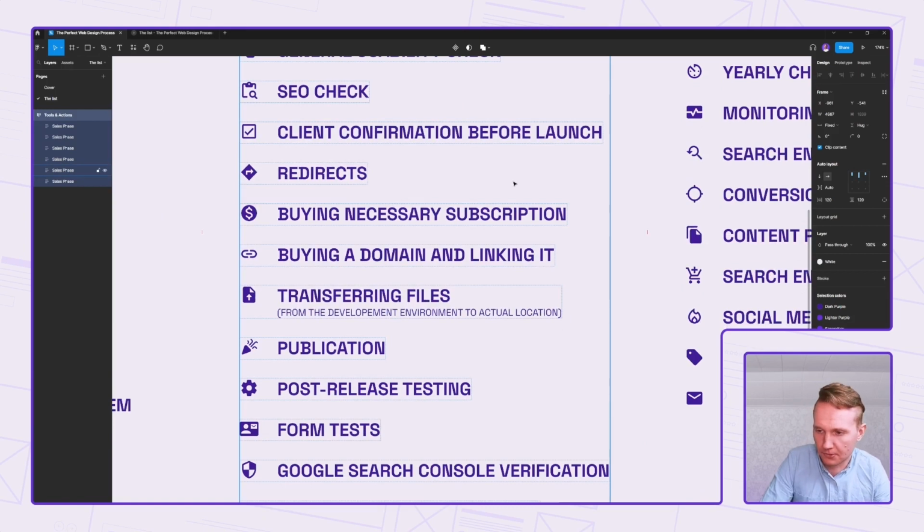Buying necessary subscriptions. This means web hosting or, for example, Webflow subscription. Buying a domain and linking it. Well, you might already have the domain. This is the first thing you buy when you think of some sort of business idea.